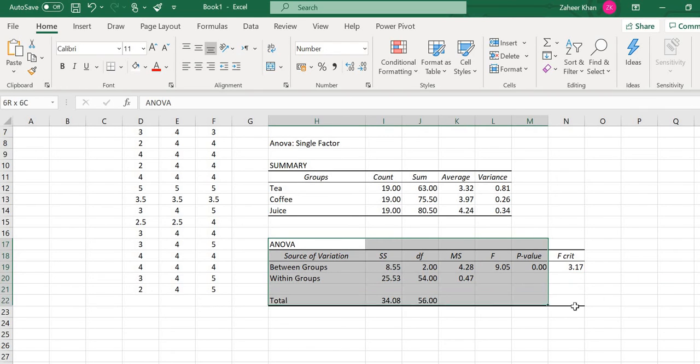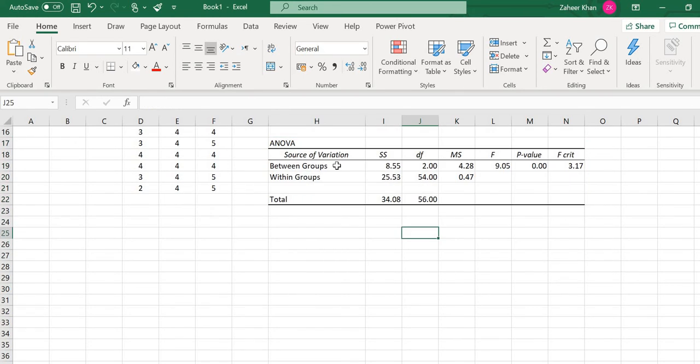So this is your ANOVA table, what in manual computation you use to make. This is the sum of squares between the groups, and this is the sum of squares within the groups. This is the degree of freedom. We have 3 groups, 3 minus 1 is 2. Within groups, all together are 56, and 56 minus 2 is 54. Mean square is obtained by dividing the sum of squares by the degree of freedom, 4.28. The sum of squares within the group divided by the degree of freedom, 54, gives 0.47.